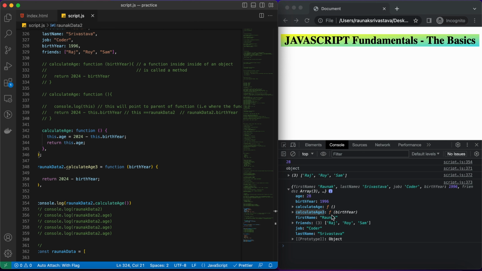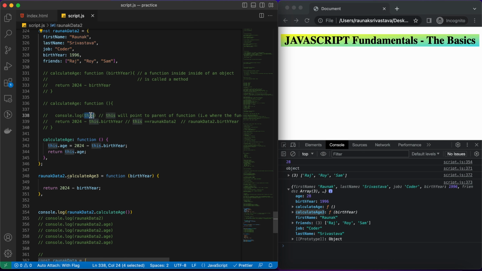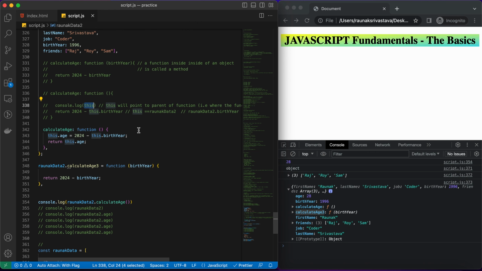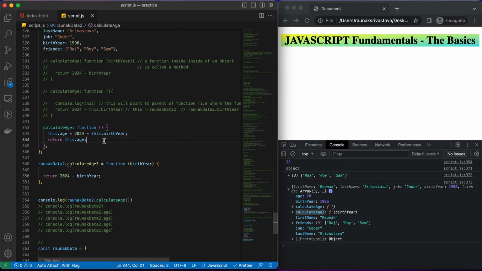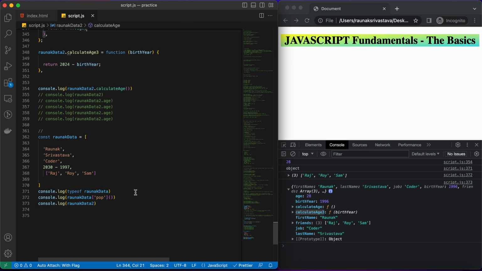So we have added a new method which is accepting a parameter, which is this one. This way we can add a method inside of an object. We can directly add a method inside of an object like this. We can pass some parameter to do some calculations, or if we want to access some existing properties, then we can make use of the this keyword. So this is all about methods for now.